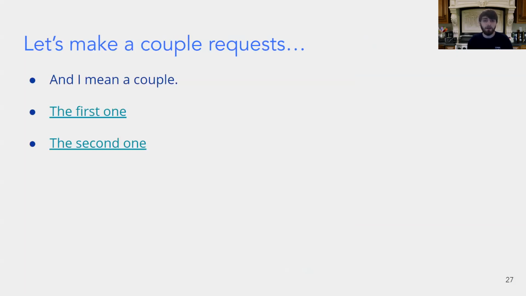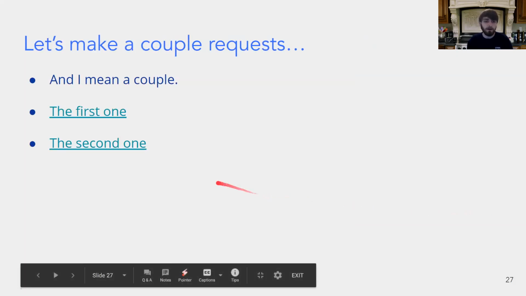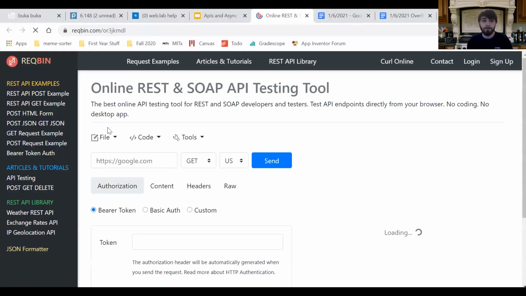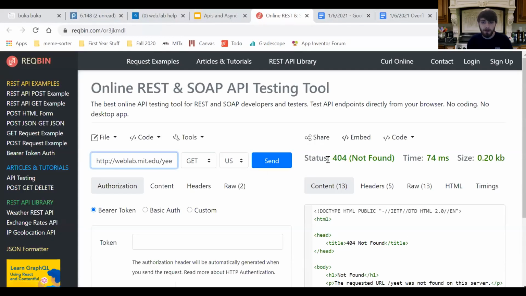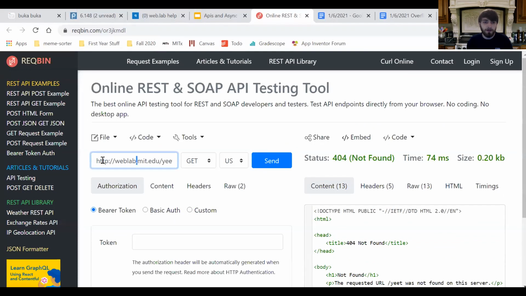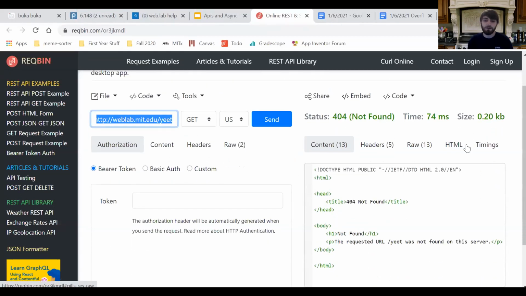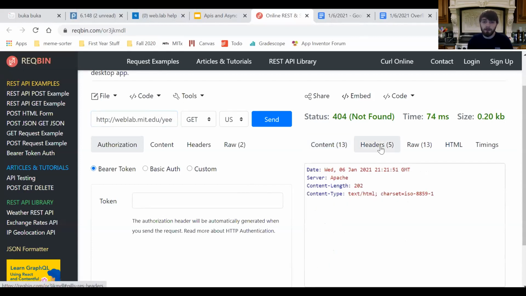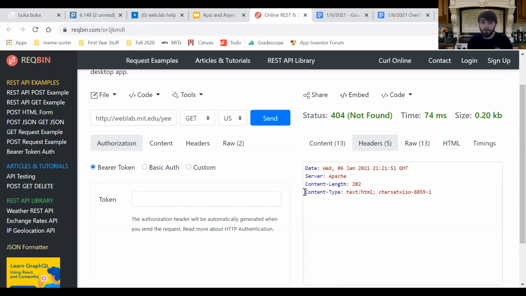And so we can actually make a couple of requests ourselves, and I will leave present for this. So here's a short request that happens in 74 milliseconds. It's literally just to weblab.mit.edu/yeet. Sadly, we don't have a /yeet. I will fix that in due time. But this is what your browser will do for you automatically. You can see that there are some headers here.